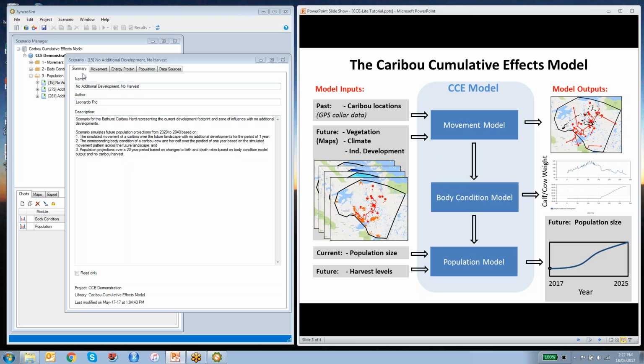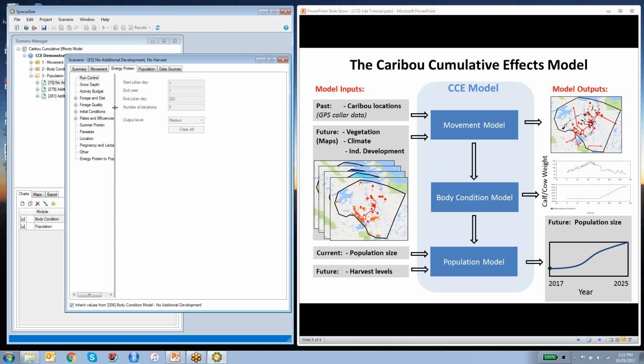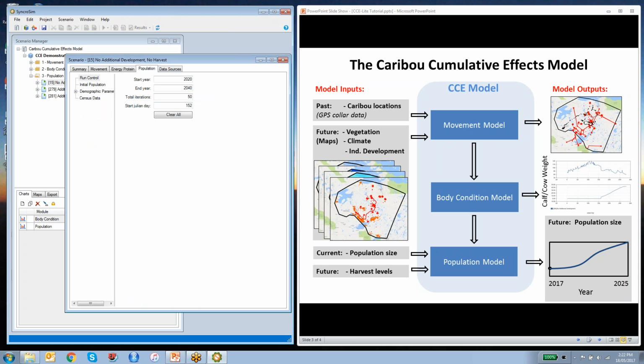And so correspondingly, in the full version of the software, we provide you with access to the model inputs for each of these submodels. For example, here are some of the inputs for the movement model. Here's a quite extensive list of inputs required for the body condition or energy protein model, and then finally a suite of inputs required and specified for the population model.